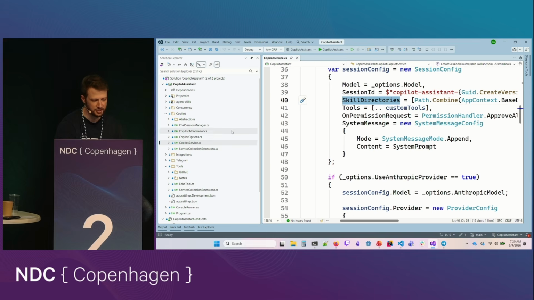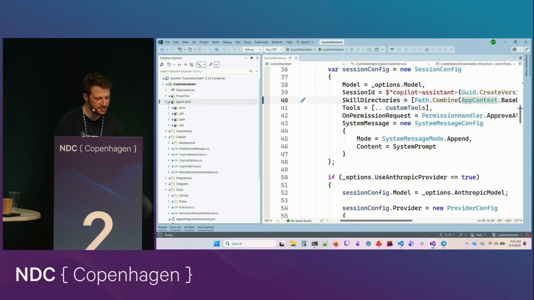I give it some skill directories here, or a skill directory. And this is the agent skills, and these are from Anthropic. If you can't see these, they're docx, PDF, PPTX, and XLSX. Just so it knows how to work with these files. It can do stuff with Word and Excel. It can read those documents and edit them. So if I uploaded a Word document from my phone, it would be able to manipulate that.